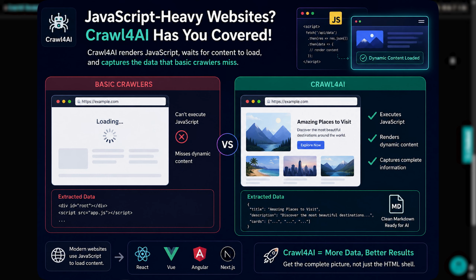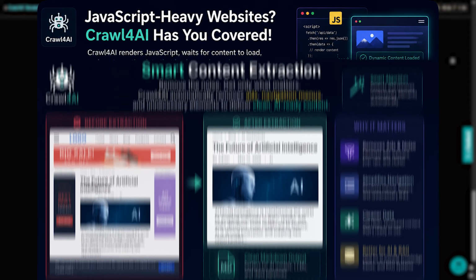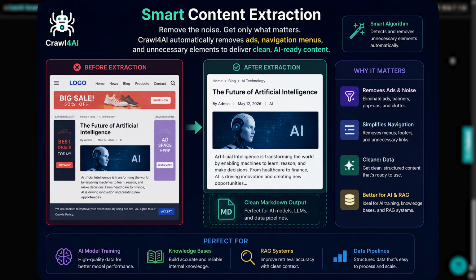Another standout feature is its support for JavaScript-heavy websites. Since many modern websites rely on dynamic content, Crawl4AI can render these pages and capture information that basic crawlers often miss. It also offers smart content extraction, allowing you to remove ads, navigation menus, and other unnecessary elements.